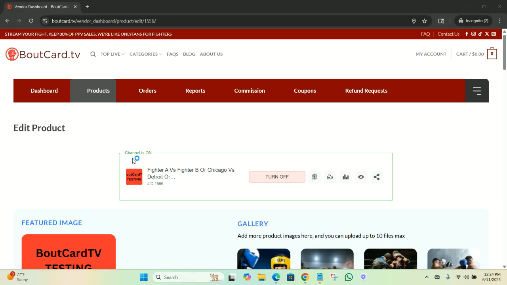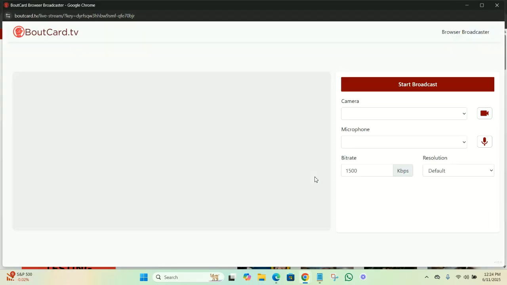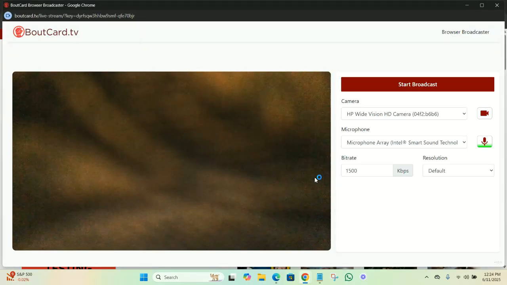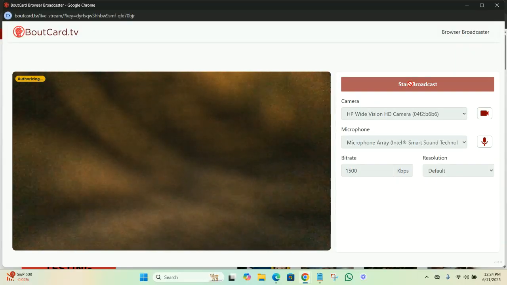And so once the channel is on, it says channel is on. We could turn it off, but we aren't. And then it shows the title of the fight. Make sure you're broadcasting the correct fight. We can broadcast from our phone or desktop or from streaming software. For example purposes, we're going to broadcast from my desktop. We're presented with this screen and we're going to start the broadcast. Importantly, only start the broadcast at the beginning of the fight and the end of the fight. And so let's start the broadcast.